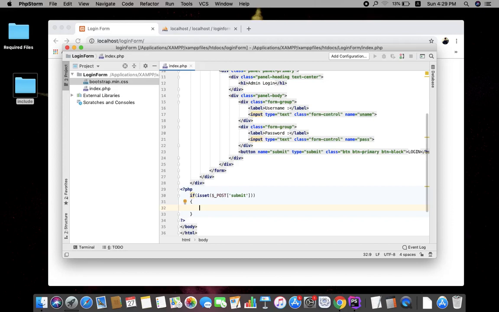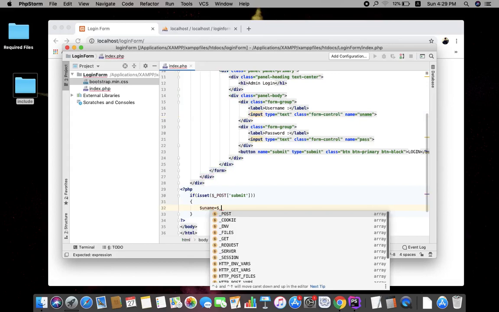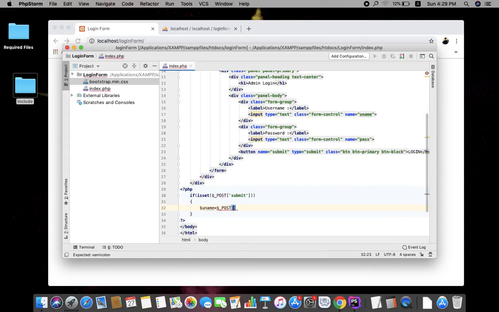So if it is clicked, then what you have to do is take the value from the username and the password. For that we have the names uname as well as password. So I take two variables. I take it as dollar uname, dollar underscore POST of uname. That's one, and then I do the same for pass. Pass is another one.